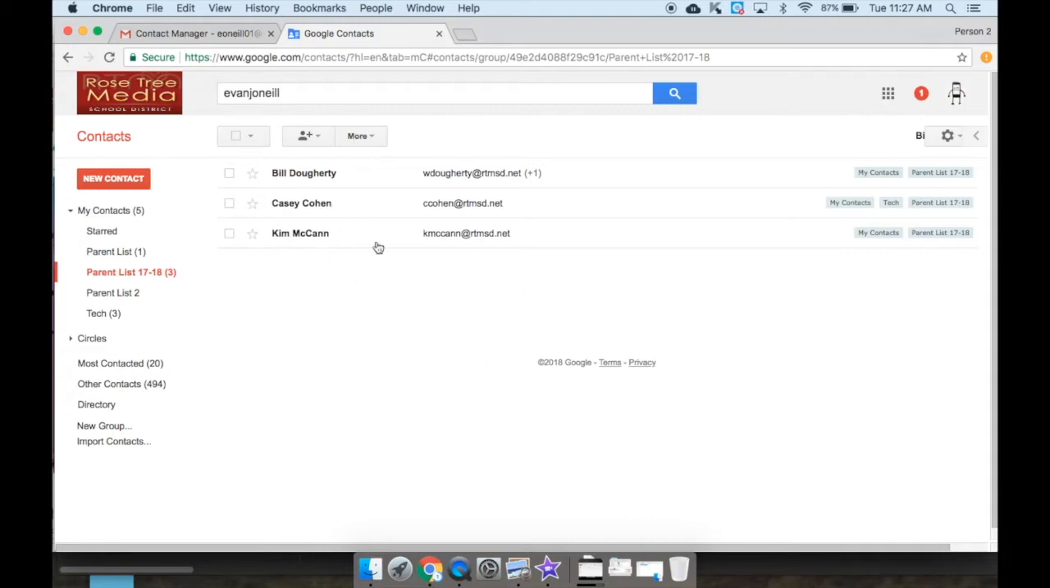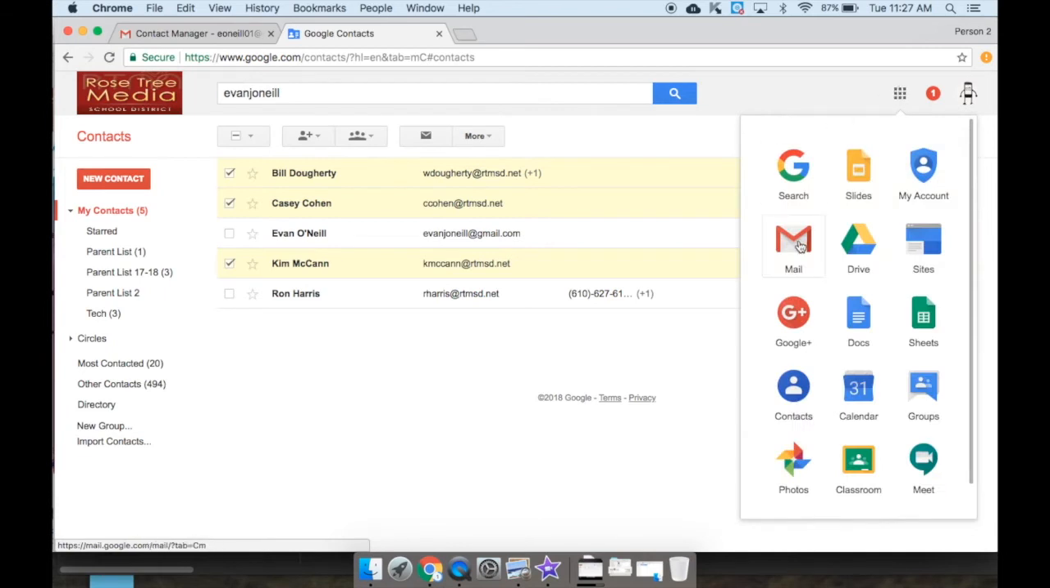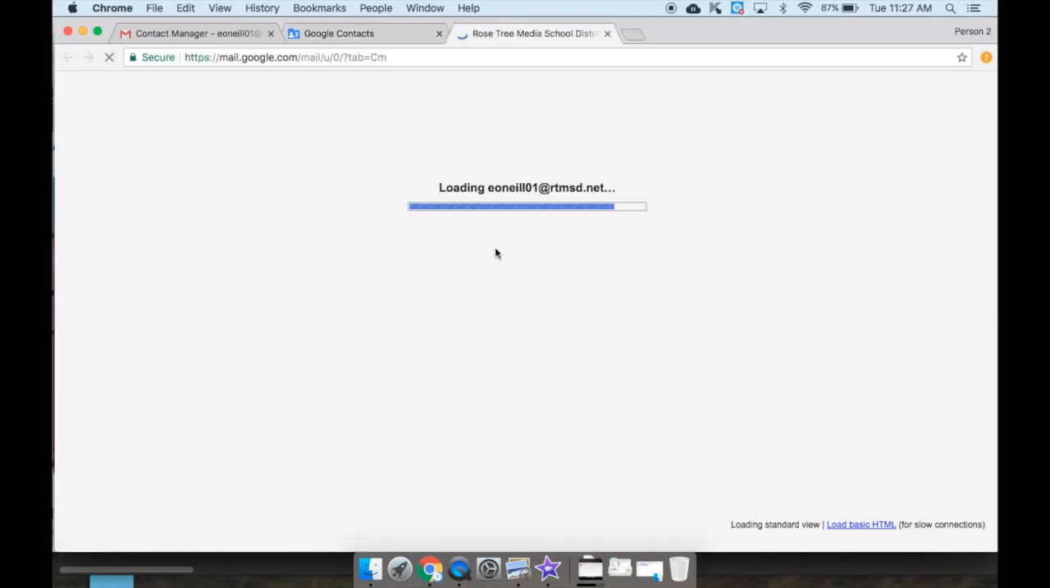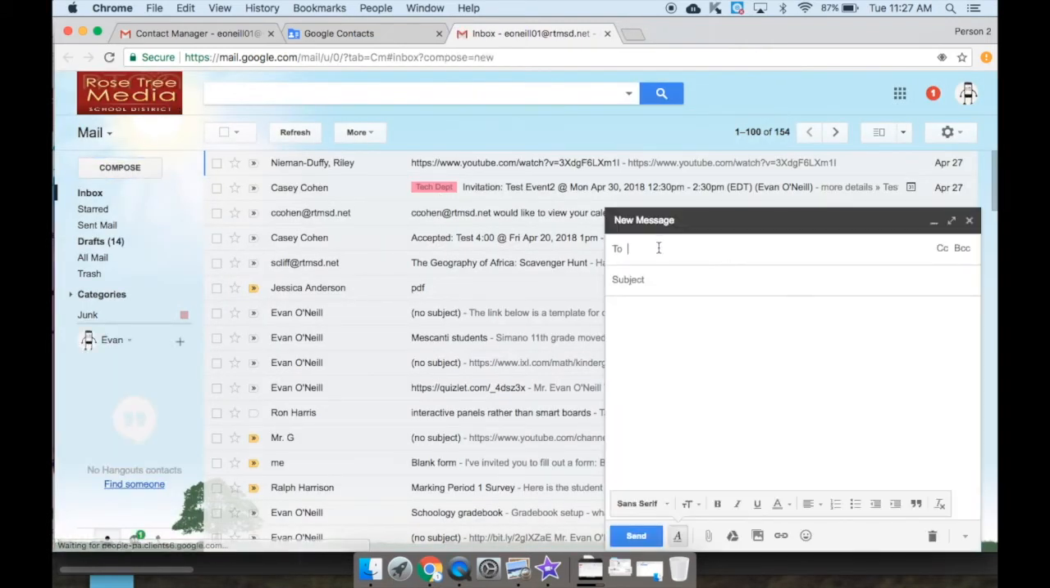What's also interesting about contacts is, so this is called Parent List 1718. If I go back to my email, so let's go to my mail, and when I create a new email, go to Compose, I can just put in my parent list, and here all those email addresses pop up automatically.